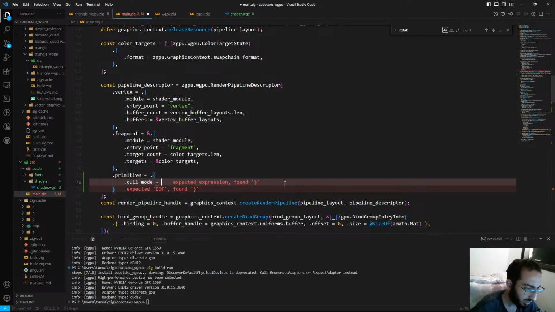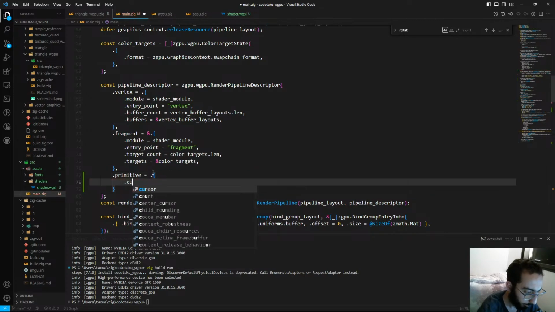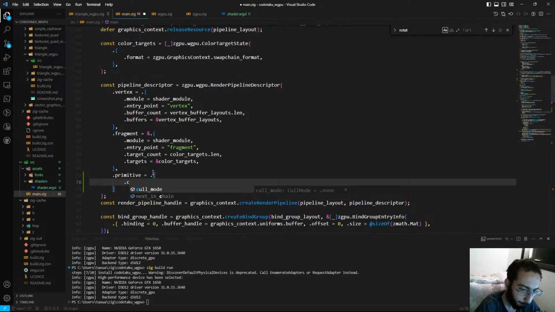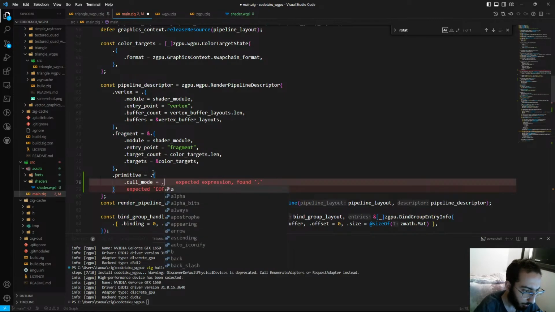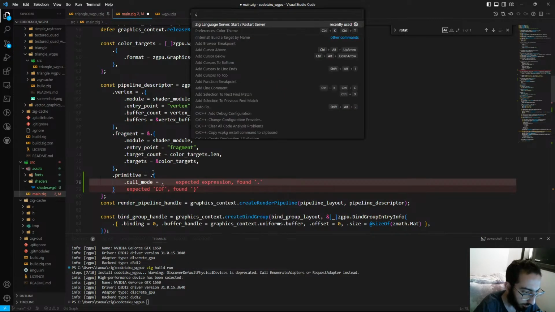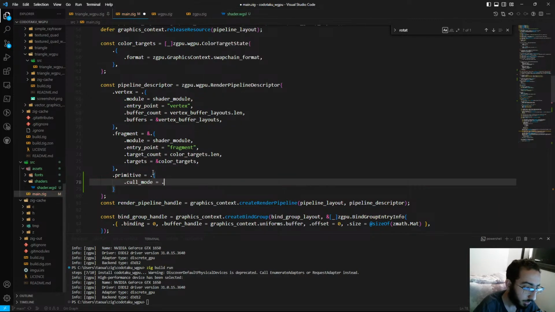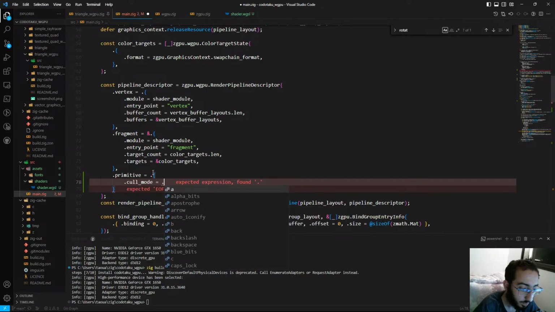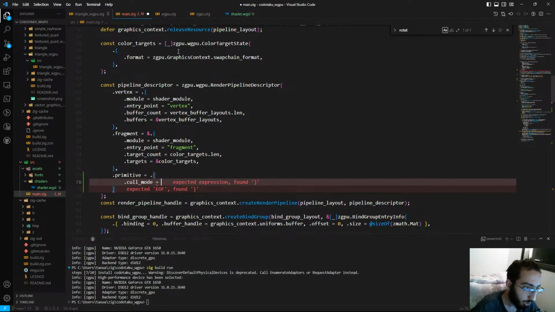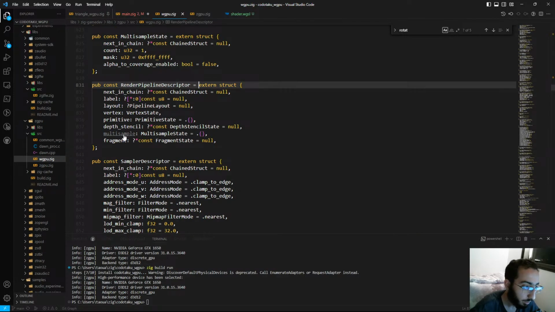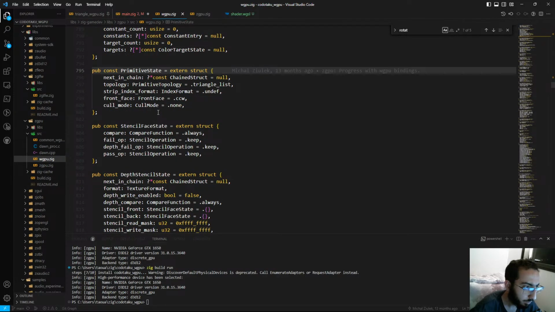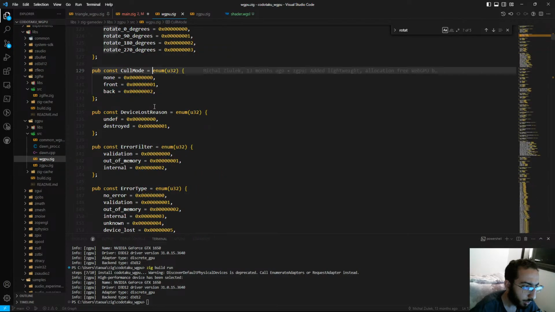okay, well, what is the type of that? Really? It's cull mode. ZLS is not working properly. Let me try to restart it and hopefully it would help me now. Nope. Okay, let me do the manual work. Multi-sem primitive state, there you go, and cull mode.